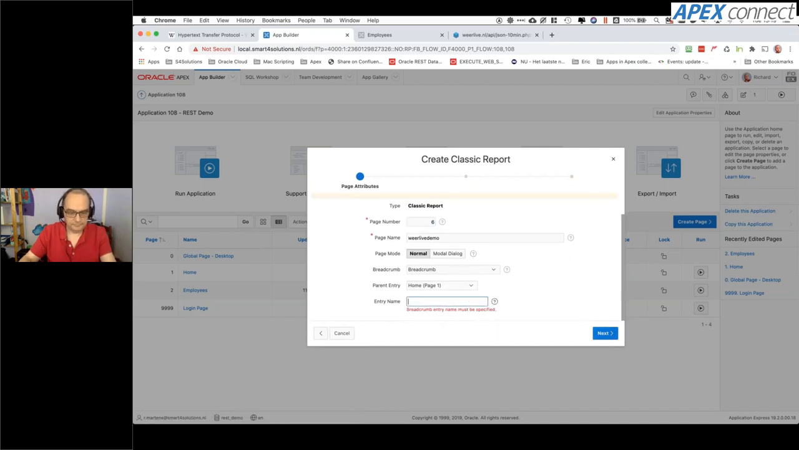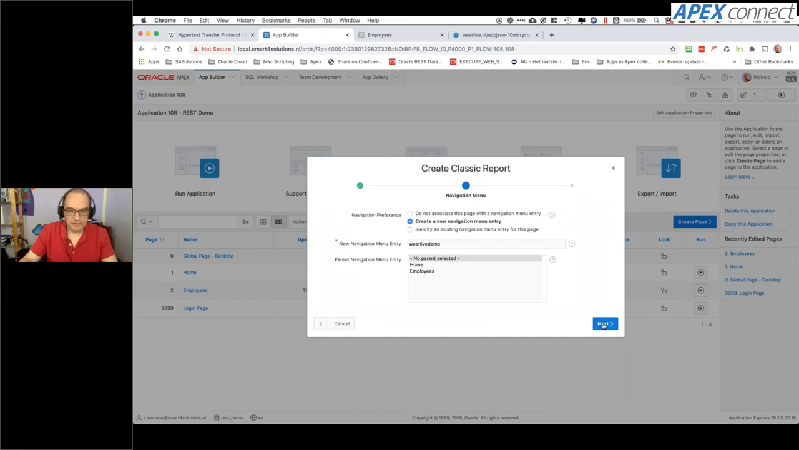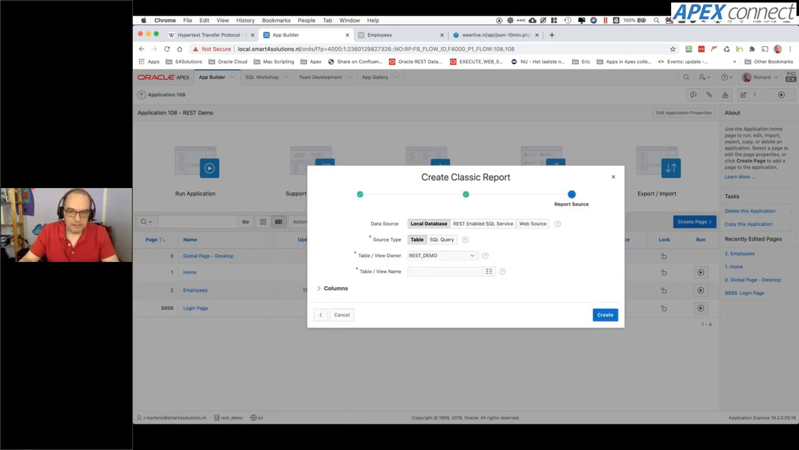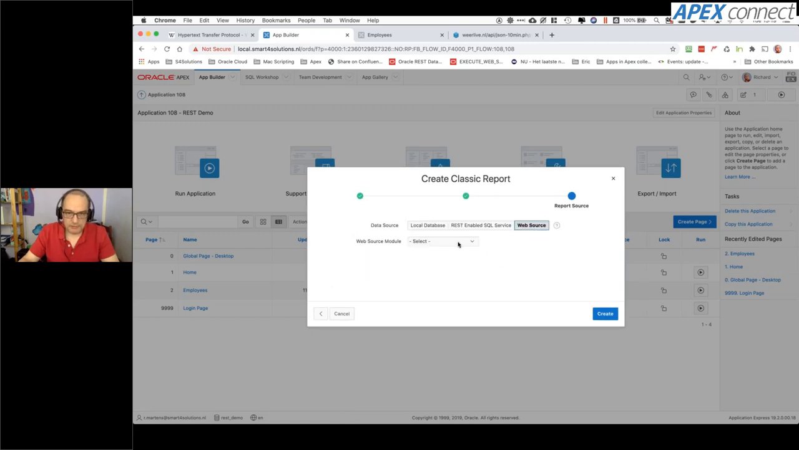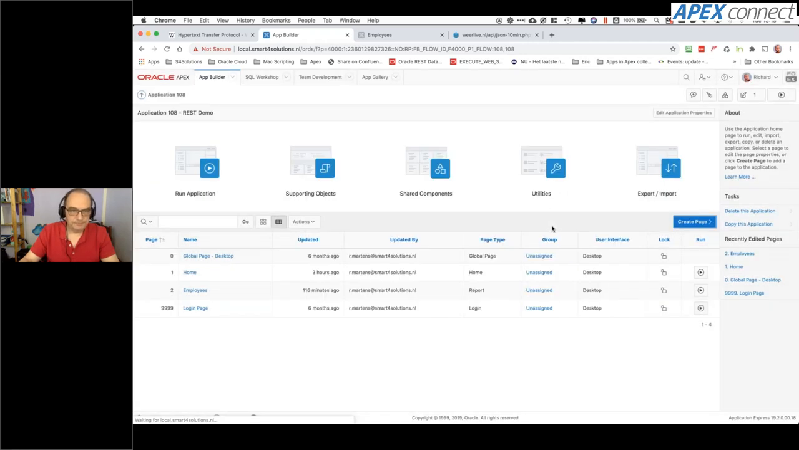Next. Let's create a new navigation entry. My database is thinking on what to do next. So this time, it's a web source. And here I have my real life demo. I want all the columns, in this case, I create. I will be taken to the page builder for this new page.